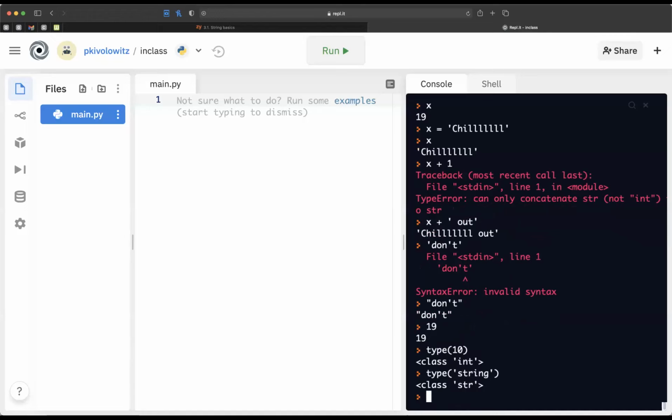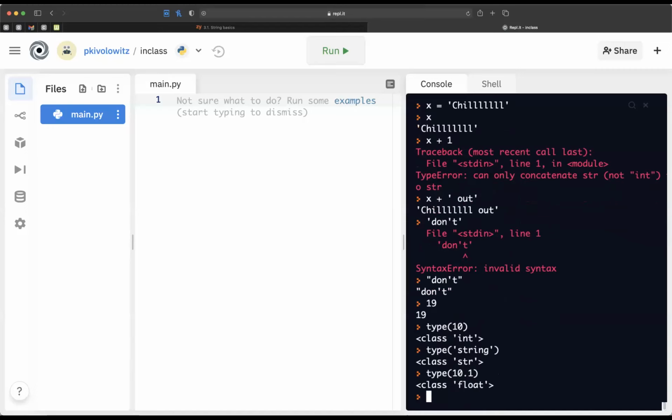How about the type of 10.1? That's something called a float. Now, the word float refers to the decimal place, whereas the word int refers to it being an integer.